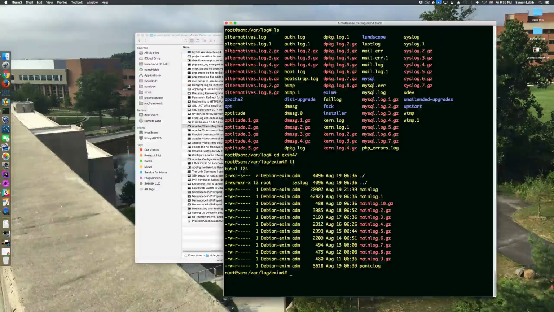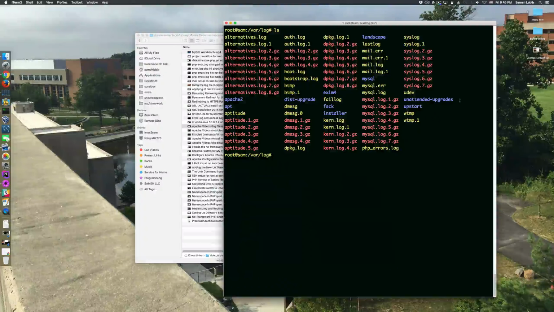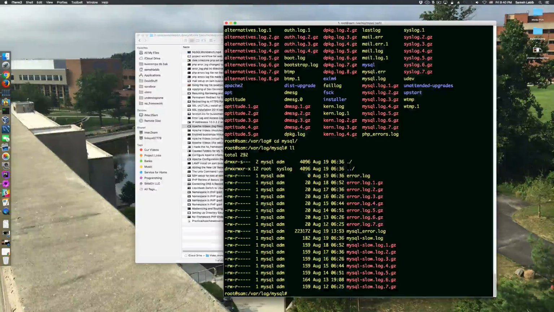The exim4 directory is also being used. Its log file is called mainlog, and there's one called paniclog. I'm going to look at the directory called mysql here. That one looks like it's being used. As of yesterday, there was a backup. So apparently it got so full that it had to back it up.